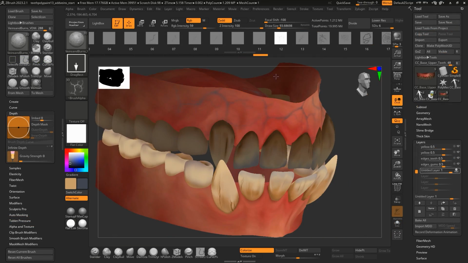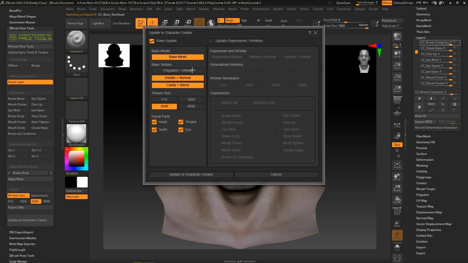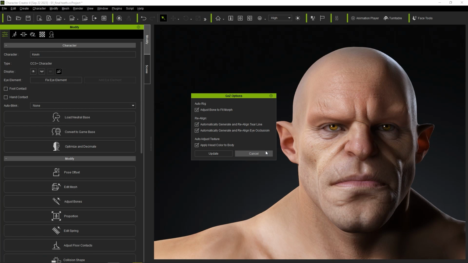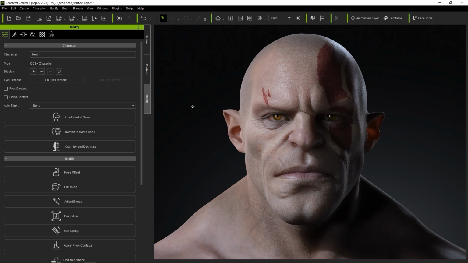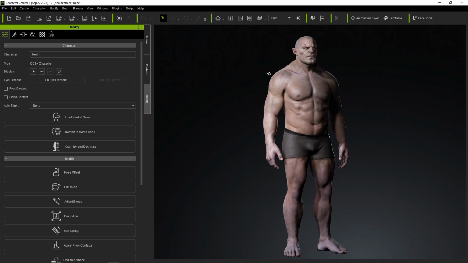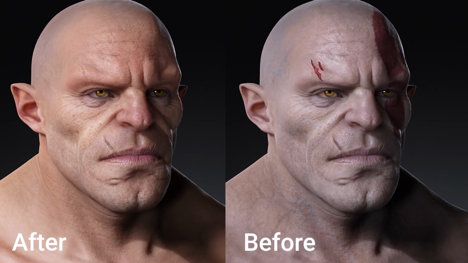Again, click on Update to Character Creator, and this time we want to ensure that we select the Polypaint Diffuse option. Now in the GoZ Import options, you'll see the option to apply head color to the body. You'll see that the additional color that we added to the head will then automatically match to the body. You can see the significant difference here in the before and after.